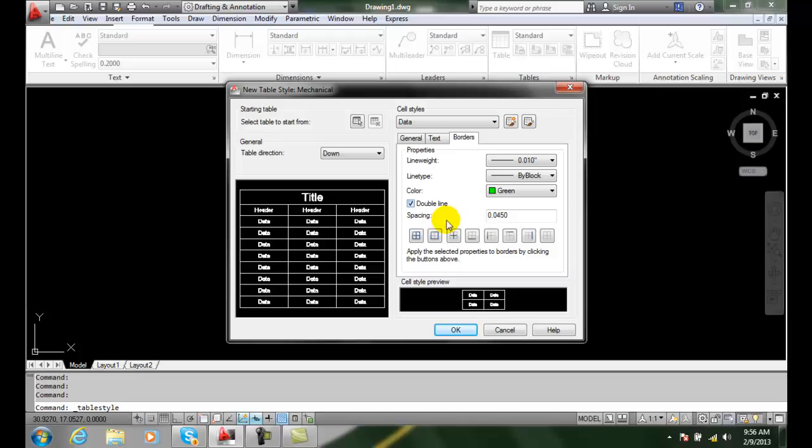I can set it to be a double line, so instead of just having one line going around, I can have a double line, and I can set the spacing in between each line. I can also apply what borders are seen. I can say all borders. So when I'm saying it's green, all the borders are selected in this case.